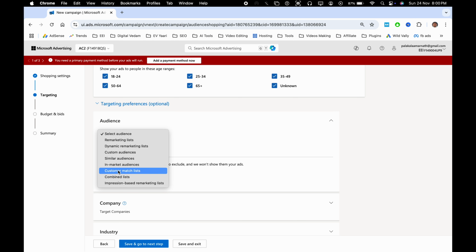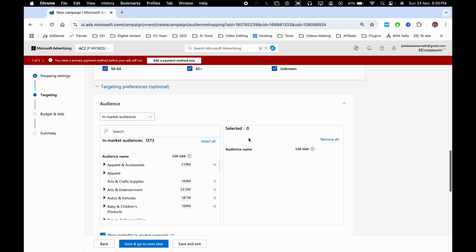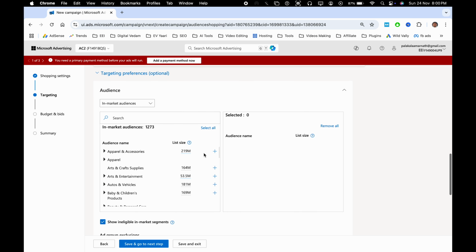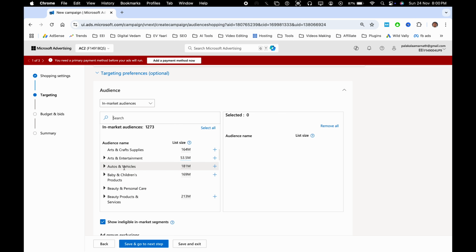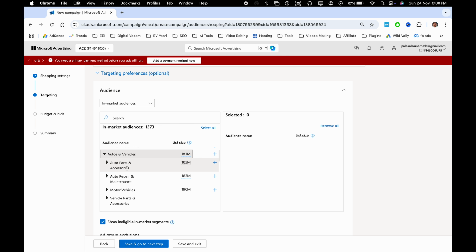So now we'll use in market, right? So in market is basically people who are researching currently on that particular topic, right? So which comes under in market. And which is, if you think that something is very relevant to you, you can always choose. For example, autos and vehicles, in case you are selling motorcycles. In case you are selling cars, you can always select here. In case you are selling car parts or anything like that, right?